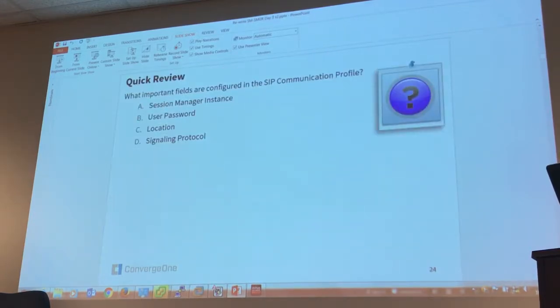Let's see, what important fields are configured in the SIP communication profile? And location as well. You need to select the home location of the user, so A, B, and C.